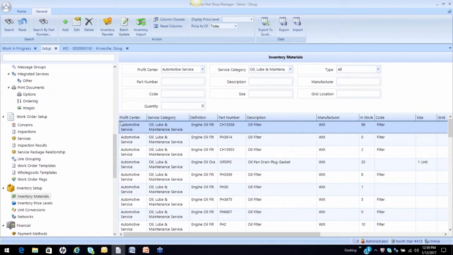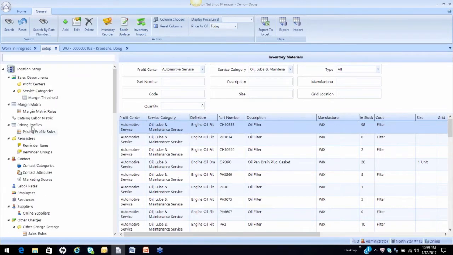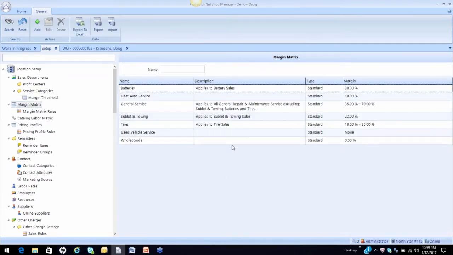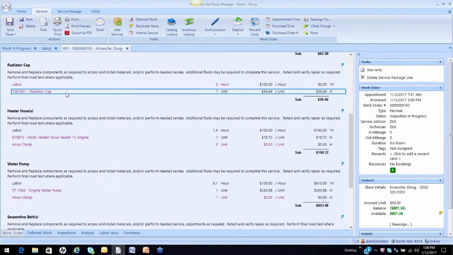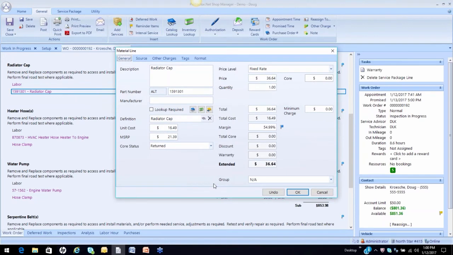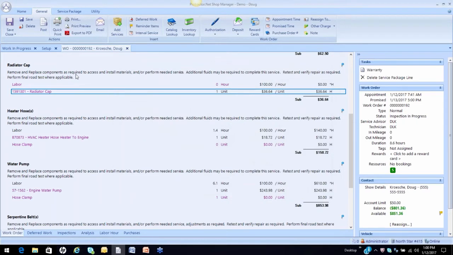So there is no matrix applied. The only matrix in the system is going to be the margin matrix, which only applies to parts that don't go through inventory. So if I'm back on this work order, an example, I didn't pull this radiator cap from inventory. It came from a supplier. So it's using my matrix. So the matrix is only used on non-inventory items. Inventory items, you'll set your pricing on the inventory item standalone. Hopefully that answers that question.